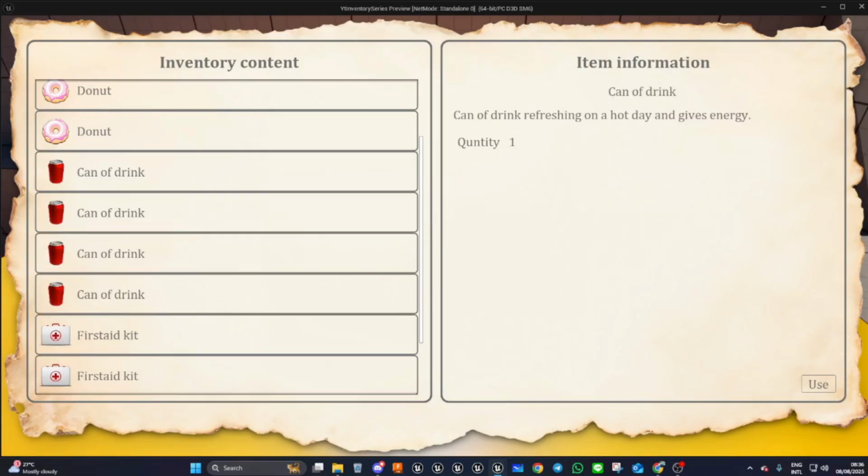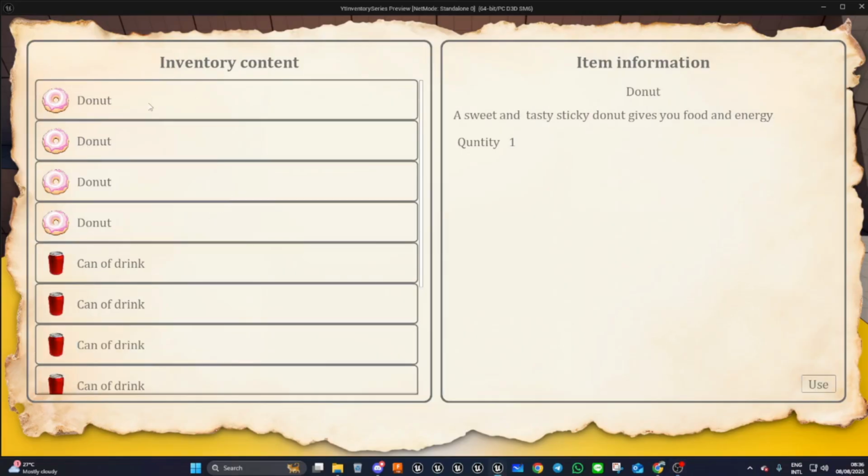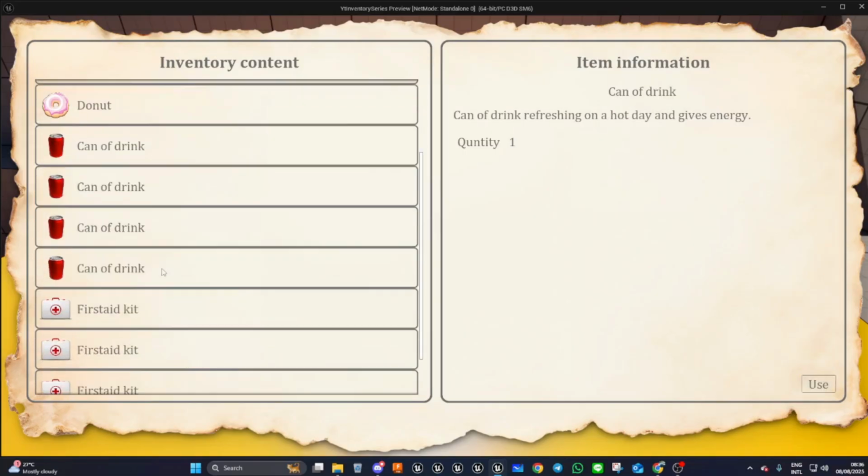So let's see what time we got in a minute. Okay, we're on at 20 minutes. So let's just make this use button a little bit more interesting. Let's say when we click donut, instead of saying use, let's say we want it to say eat. If we click a can of drink, now will we drink it? So let's say drink. First aid kit, we could use the word use. So let's see how can we do that.